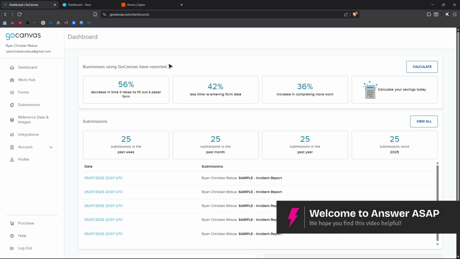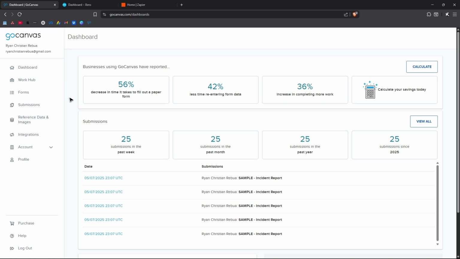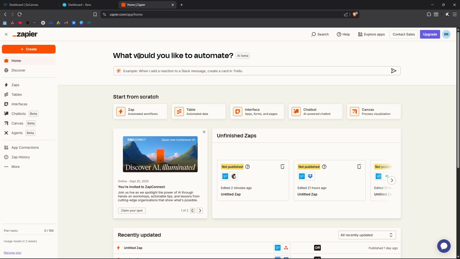Welcome. In this video, I'll show you how GoCanvas connects to Xero. GoCanvas integrates with Xero through a third-party automation platform like Zapier or n8n. Could be LateNode, Make.com, and similar automation platforms.